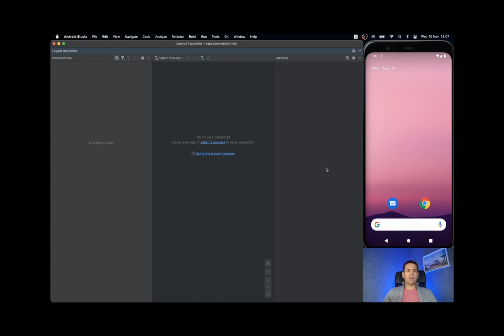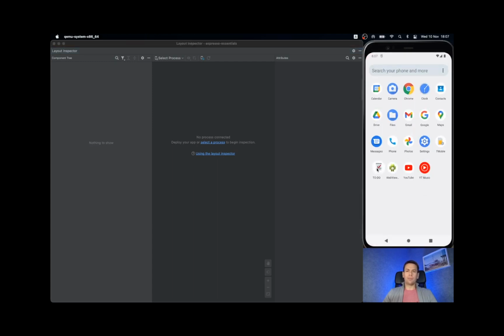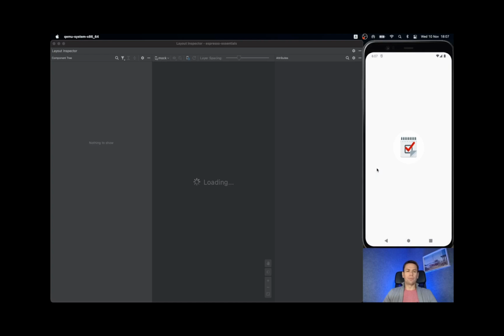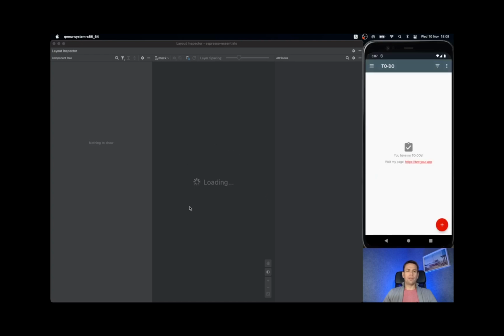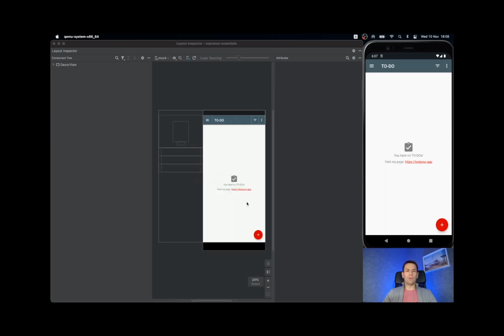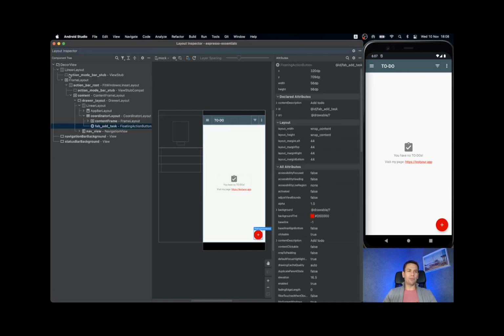And as you can see, nothing is shown here. Let's start our to-do application, and as you can see, it immediately picks up the application and loads view hierarchy inside the Layout Inspector view. On the left side of the Layout Inspector we see the component tree, so this is the view hierarchy or the view tree. So let's select any element, you will see that it is highlighted inside the component tree.